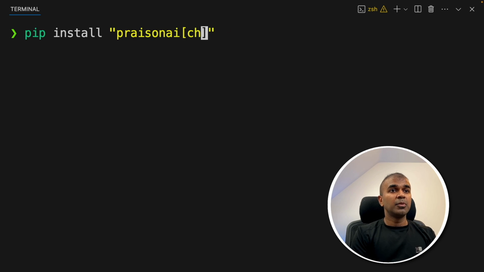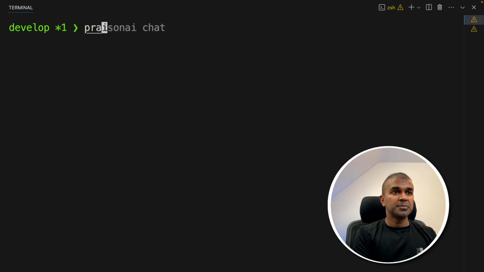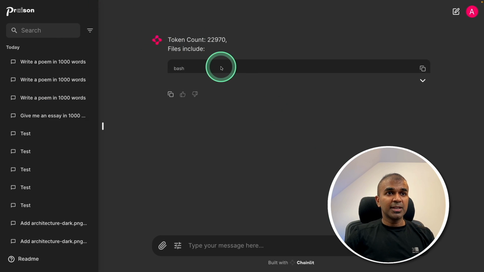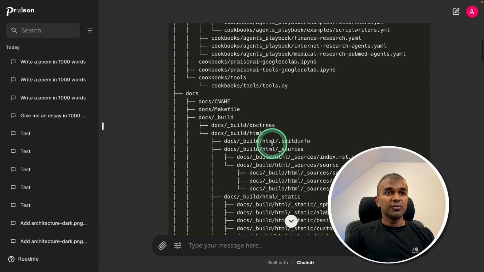Finally, I want to do a needle in the haystack test. To do that, I'm going to use Prowess AI code. It's for feeding the entire code base and asking questions based on that. So I'm just typing Prowess AI code and then clicking enter. This is from within my Prowess AI project. So totally you can see the code base contains 22,000 tokens and you can see all the files here.